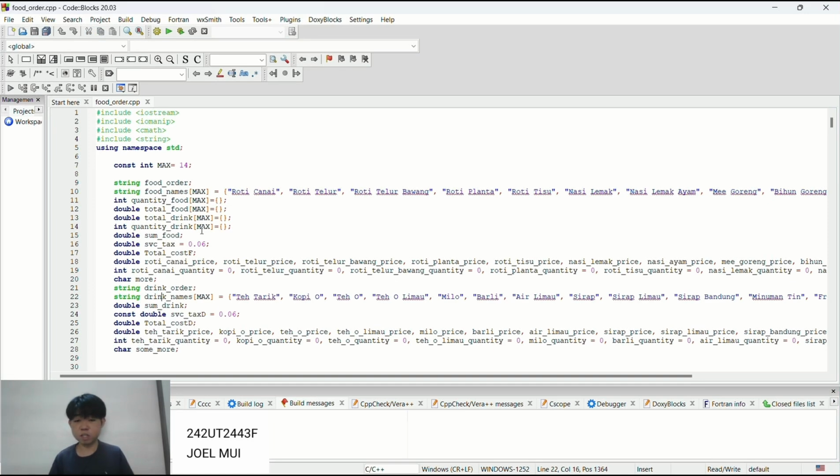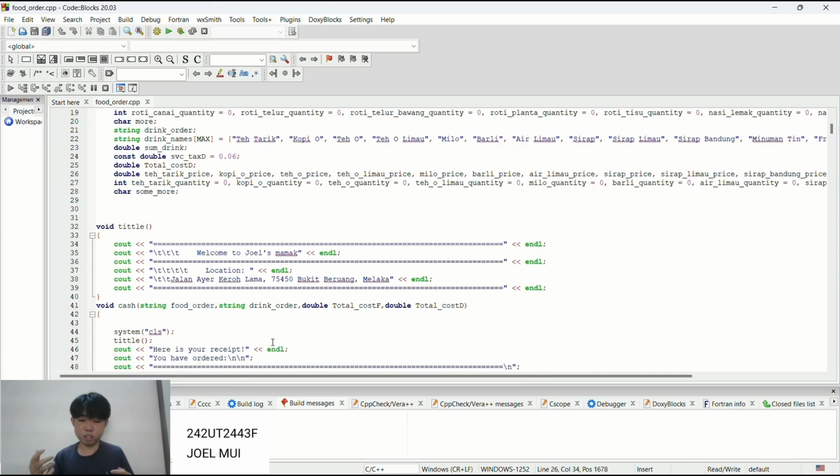Arrays such as food names and drink names hold predefined names of food and drink items, while quantity food and quantity drink store the quantity of each order item. Correspondingly, total food and total drink calculate the total cost per item based on quantity and price. Global variables such as sum food and sum drink track the cumulative cost of all food and drink orders, with a 6% service tax applied to calculate the final totals.